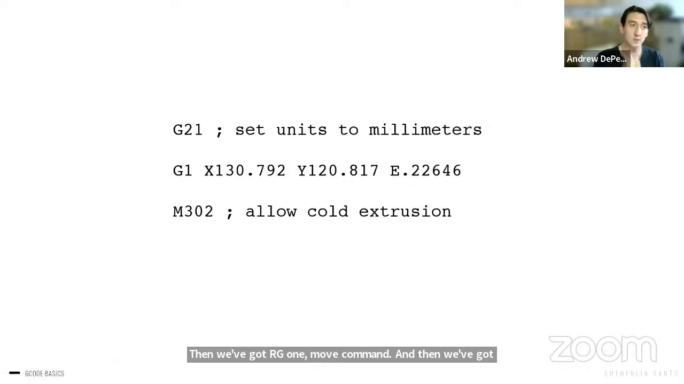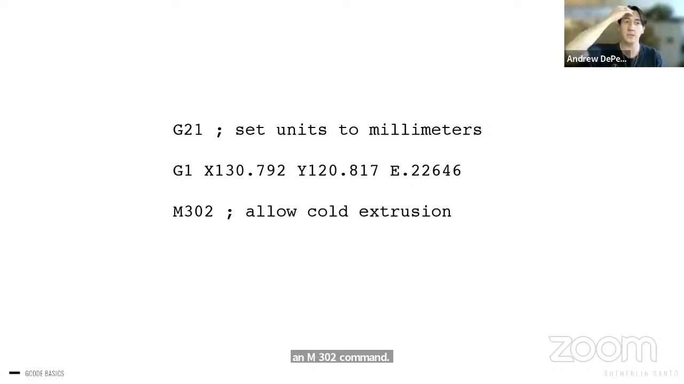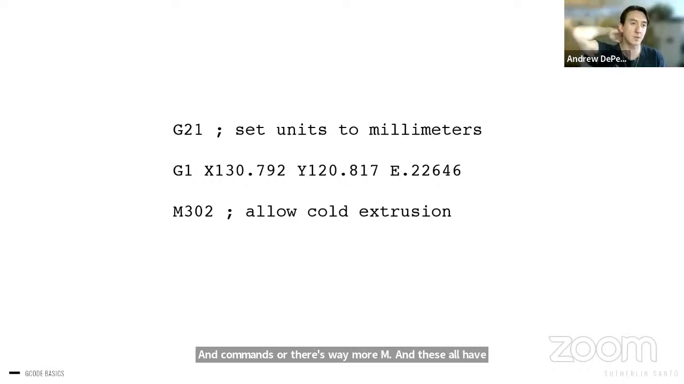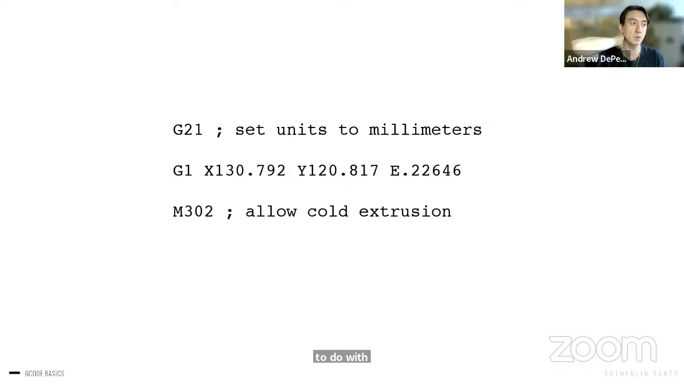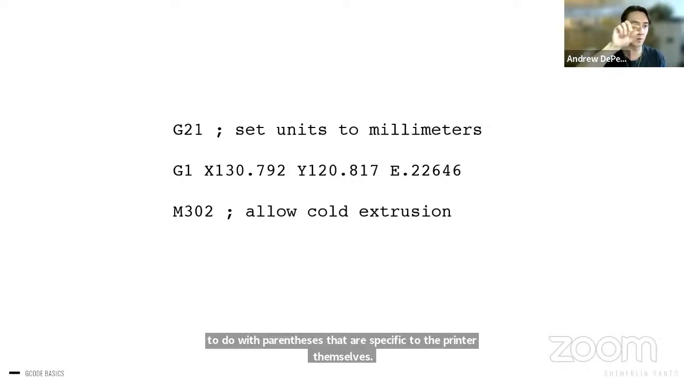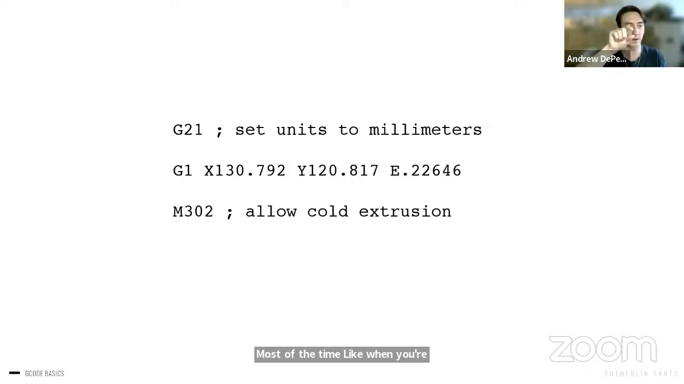There are way more M commands than G commands, and these all have to do with parameters that are specific to the printer itself. Most of the time, when you're scrolling through the menus on a desktop printer and telling it to do stuff, the options you're picking are giving the printer these M commands. And the printer is basically spitting back to you what it's getting out of them, or showing you that it's made those changes.